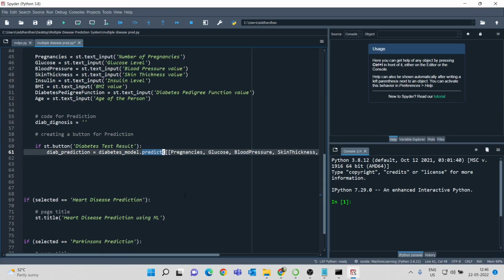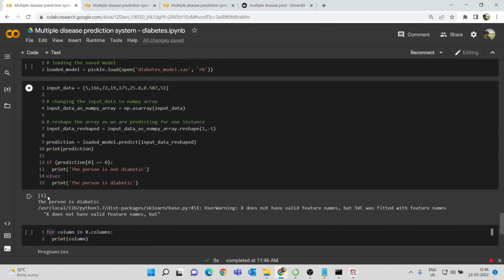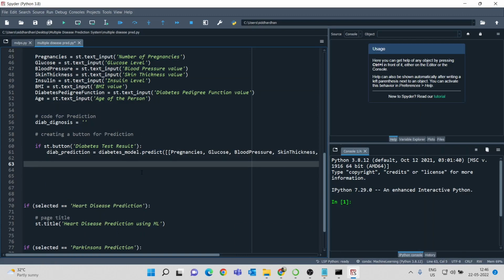Okay, so that is the reason. And so the end result is you will get either 1 or 0, which we have already worked on. So the end result will be a list that contains one value, and the value will be either 1 or 0. Now we have to check what this value is. If this value is 1, we have to say the person is diabetic. If the value is 0, we have to say the person is not diabetic.